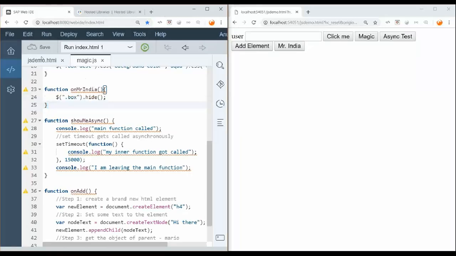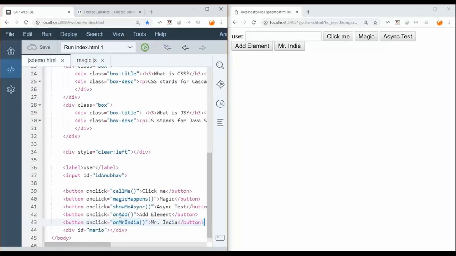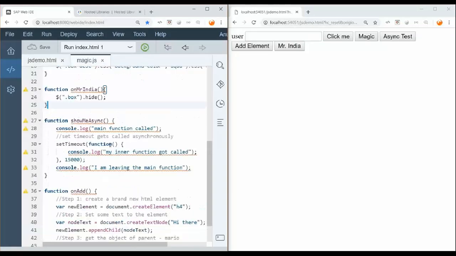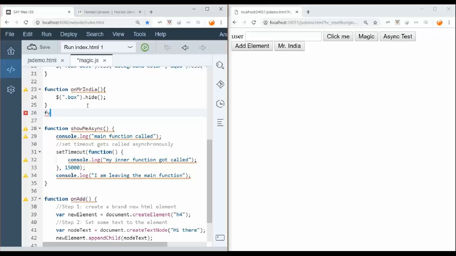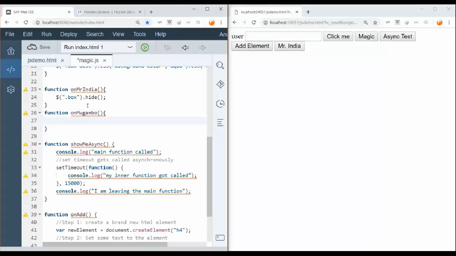Okay, so now I want to create another method to bring it back. So I want to create another method, hey Mugambo, and then let's create on Mugambo, and let's create a function. I'm going to repeat the process, but this time a reverse process. So say box and please show me up. There you go. Save this.